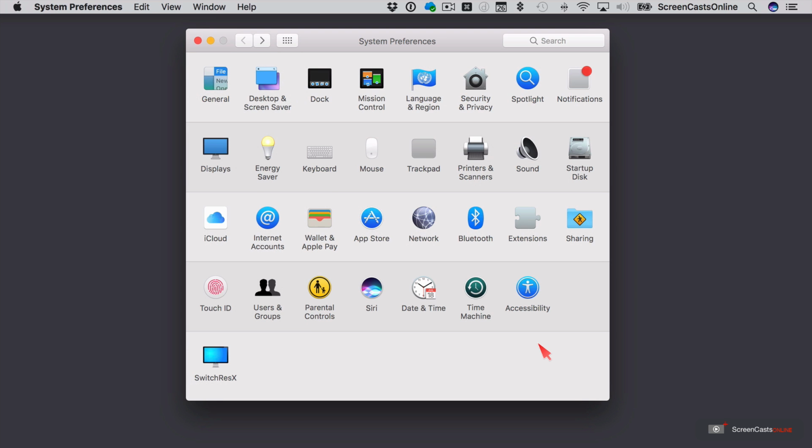It might well be that you don't need access to all of these icons all of the time. For instance, I never use parental controls on this particular Mac. I don't have a mouse, I have a trackpad, so I don't really need access to this. You can customize the view to remove those particular options. You don't actually remove the options, you just hide them from the System Preferences view.